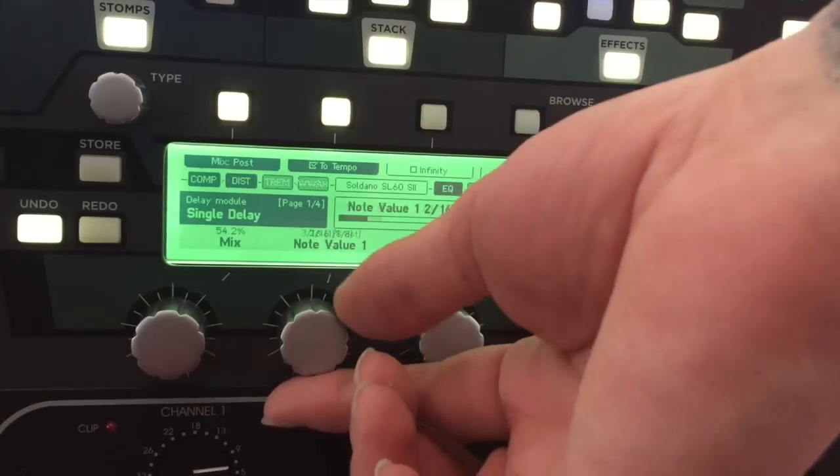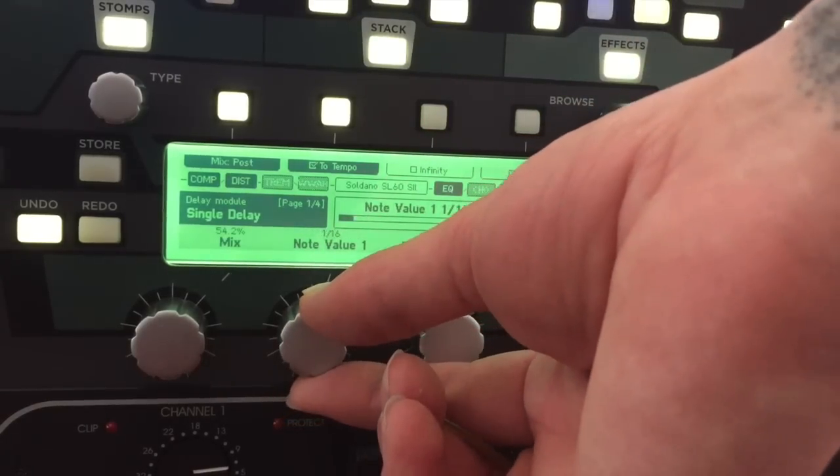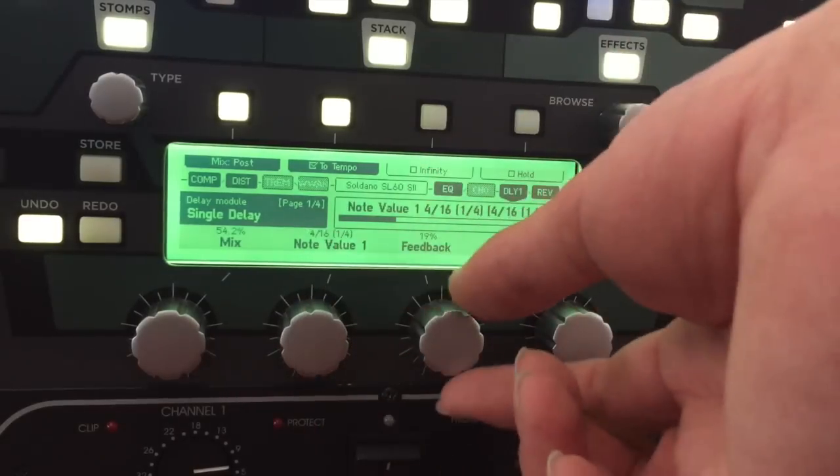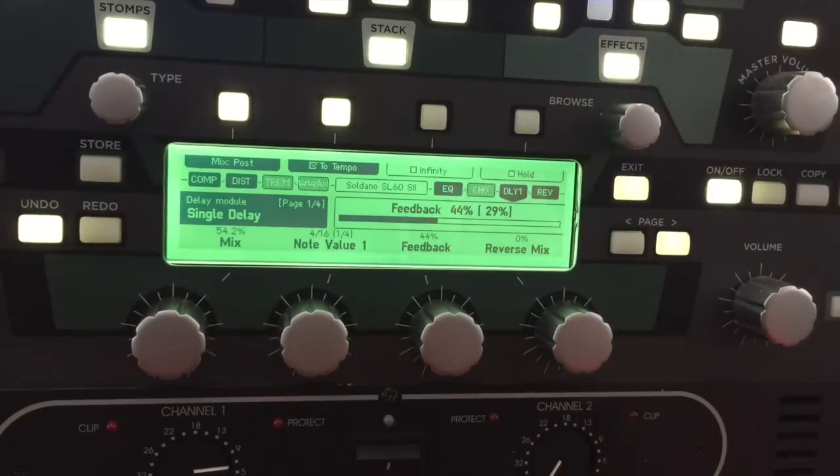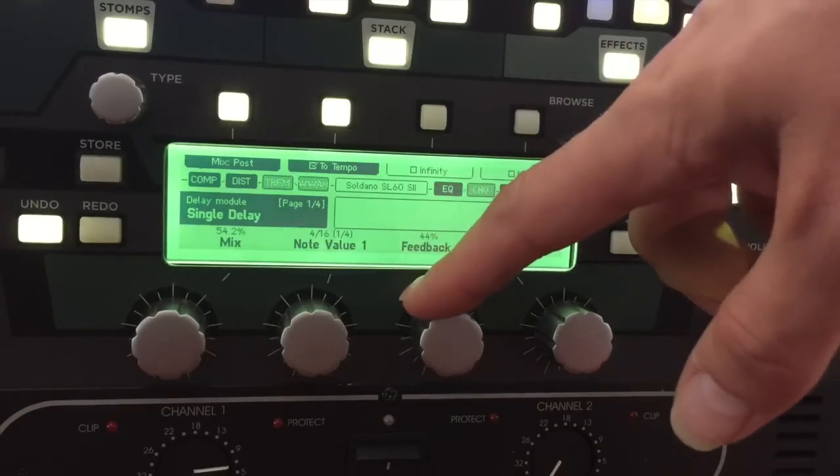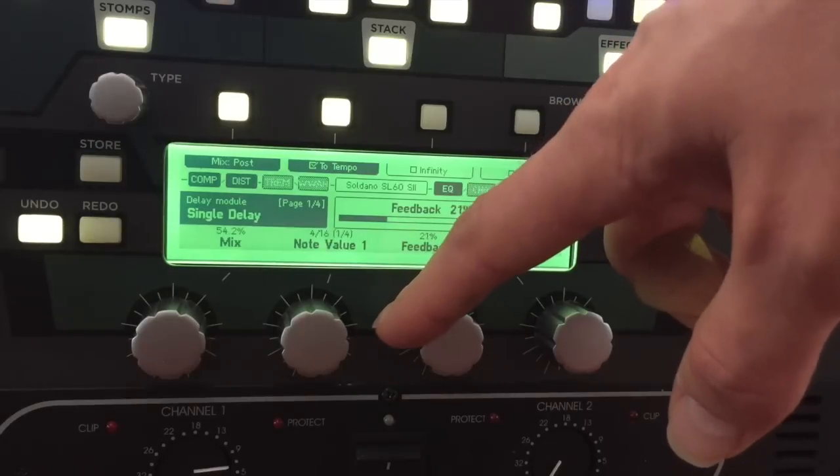This gives you the note values, as you can see, and the feedback is the amount of feedback. The way the delays are fed back into the delay engine and it gets repeated more often. The higher you set it, the more repeats you'll get.